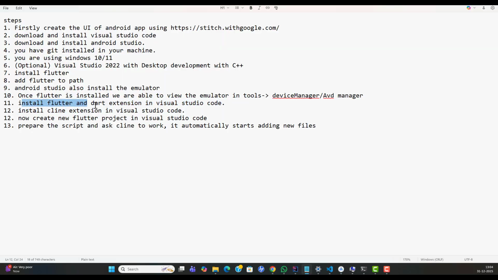Once the Flutter is installed, then you have to install the Flutter extension inside the Visual Studio Code. And once you install the Flutter, Dart is automatically being installed in your Visual Studio Code. Then you have to install the cline extension inside the Visual Studio Code. I'll show you what is the advantage of all the installation that we are doing, but these are all the prerequisites that you need to do. Now I'm going to show you in demo how you have to do all these things.